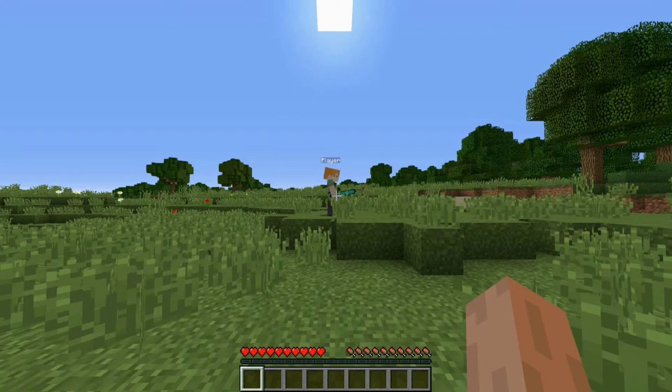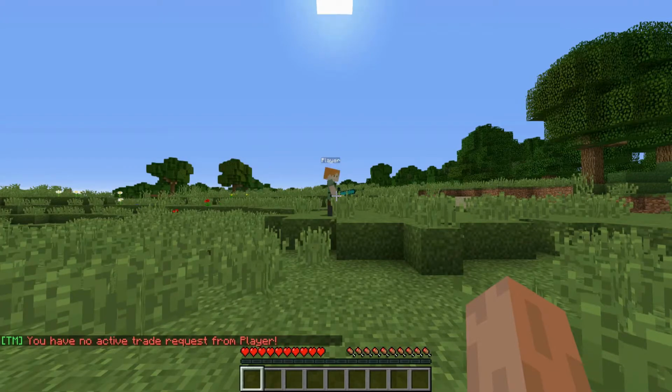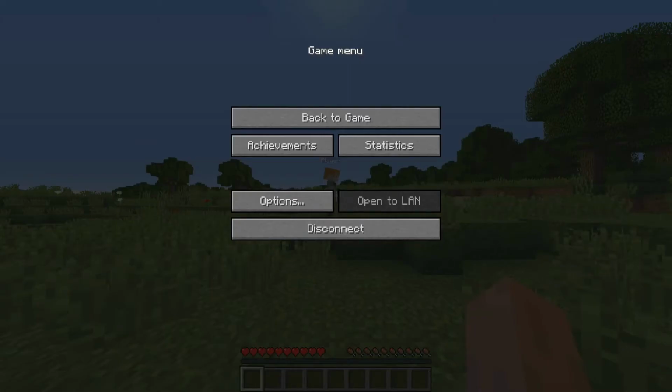So I'm intentionally going to let this time out and show you what happens if you try to accept a request that has been auto-declined. So if I try and accept the request from player now, it will say that I have no active trade request from player. That's because the request timed out. It's been more than 10 seconds from when I got the request. So now let's say that I actually want to accept the request from him.